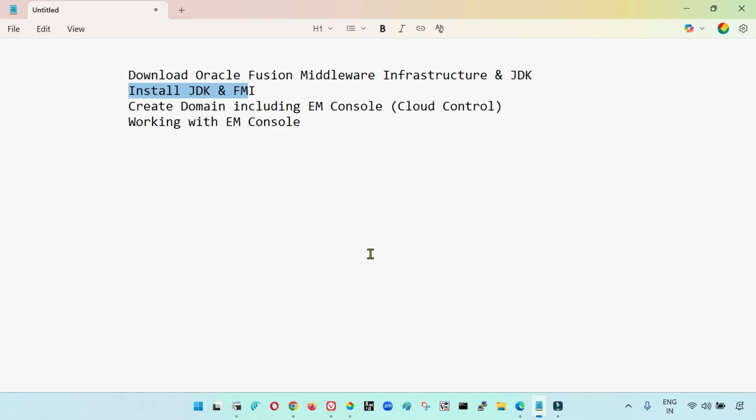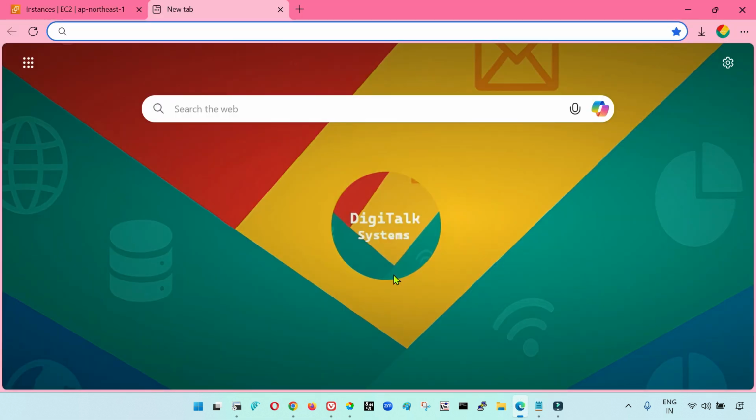But specifically if you need the EM console only and you don't want to go with the database, then we can create the domain in the restricted JRF mode. In this particular mode, we can create the domain, including the EM console, without using the database. Then we will explore the EM console after the installation. So let me quickly first download your Fusion Middleware infrastructure and your JDK directly on the Linux machine.